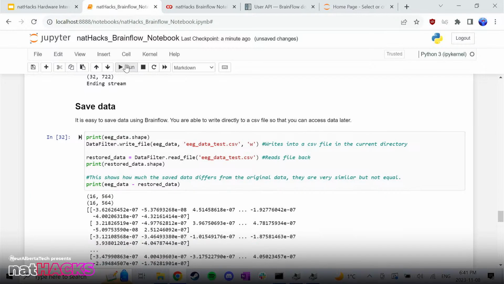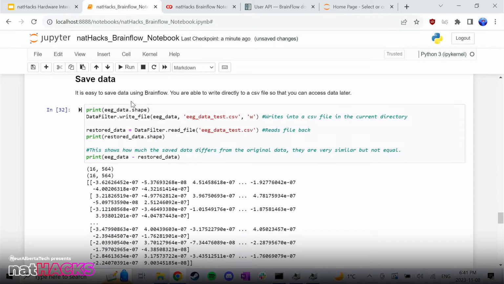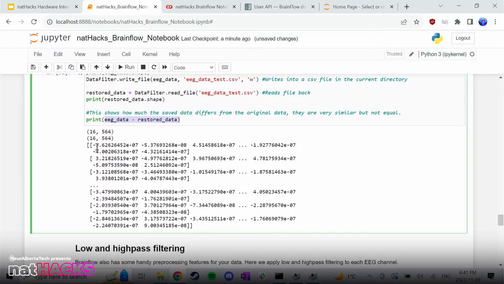And if I run this, I'll just show. What this does is it writes the file, and then it immediately reads it back. And then I'm just showing you the difference in the data between the original file and the file that was read back. And this is showing they're not exactly the same, but there are very small differences. So you shouldn't really have to worry about it, but they just can't be treated as the exact same array.